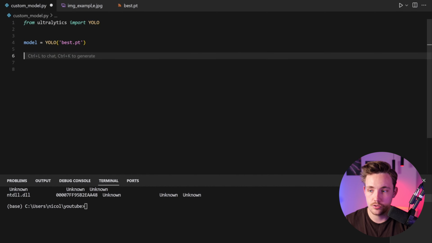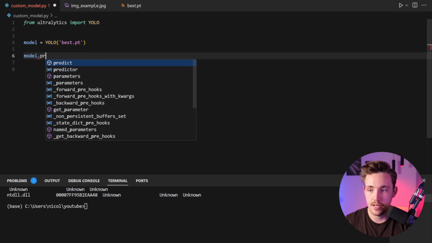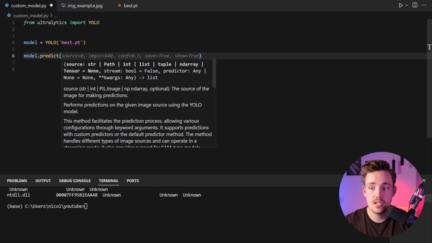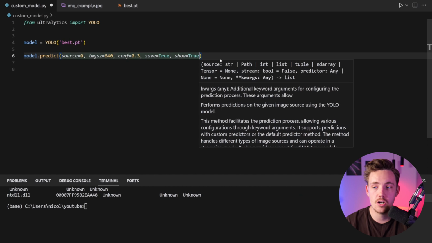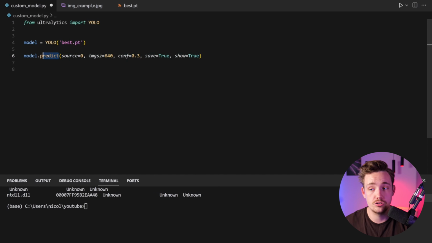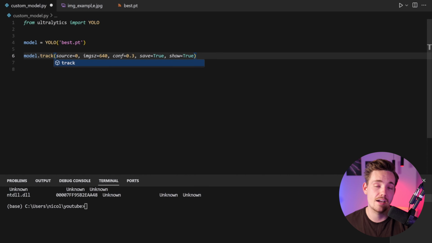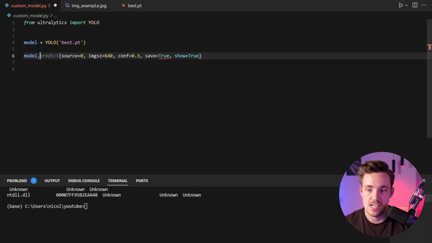And right now we just need to go down and call model.predict. We can then go in and specify the source, image size, confidence score, if you want to save it, and also show, which we set equal to true. You can go and see all the different arguments that you can set for this predict function. If you're using video and so on, you can also just change it to track, and it's going to track objects over time and assign an ID to them instead of just doing detections on each individual image.